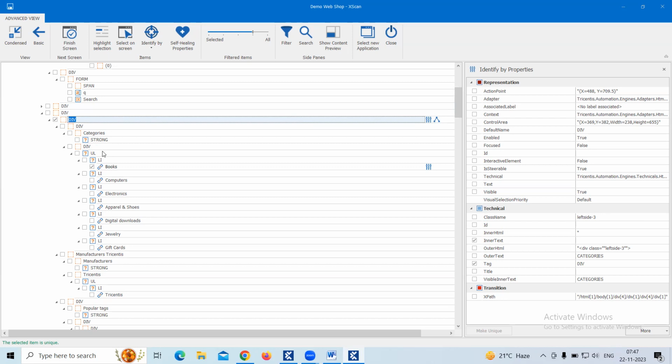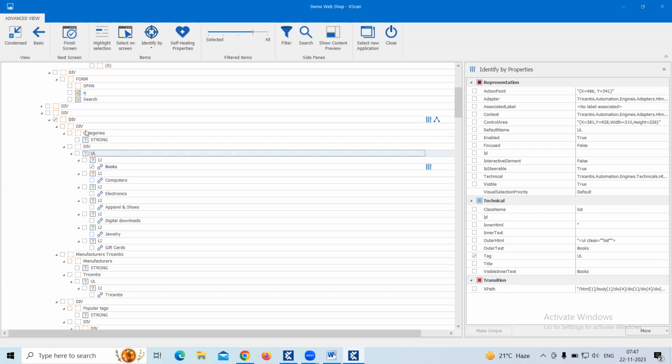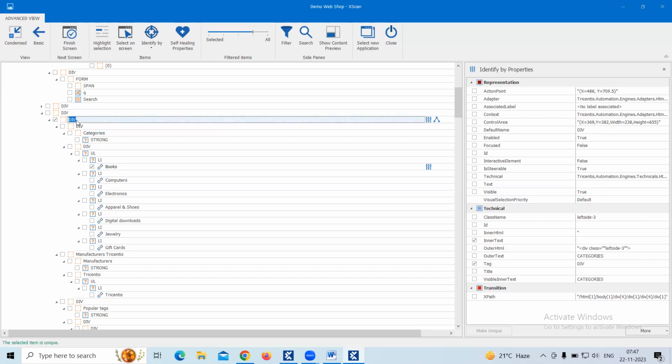Okay, you can take this. So you can try this one, you can try this one, you can try this one, you can try this one. But you can try these only, not this one, because these are in another div. So obviously these things will not work for this control.